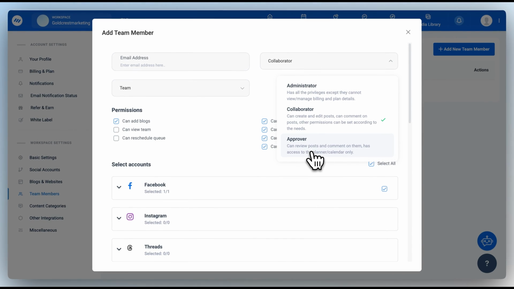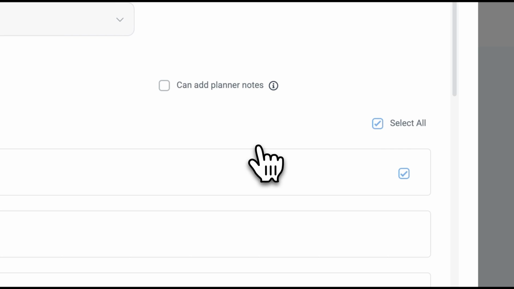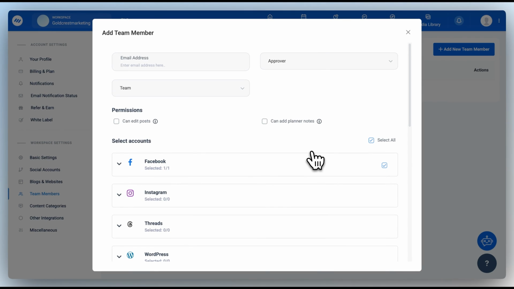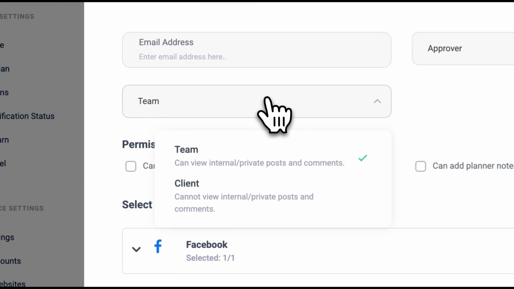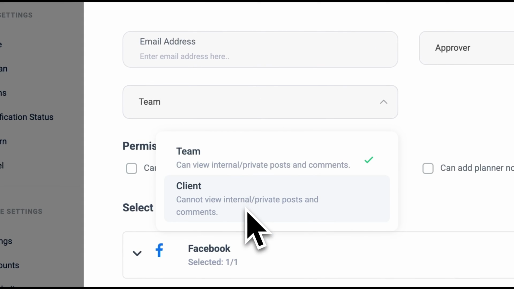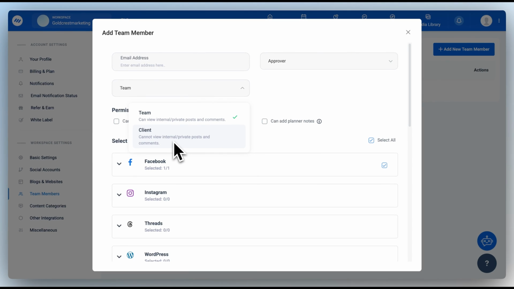Approver is basically, they only have access to the calendar or the planner, and they can only accept or reject the post, and they can edit. You can give them permission to edit posts, but they are basically just for approving. Now, if you want to keep your team separate from your external team, for example, clients, stakeholders, you can differentiate it from right here. So your clients are external. Anyone external cannot see your internal or private posts or comments or notes.